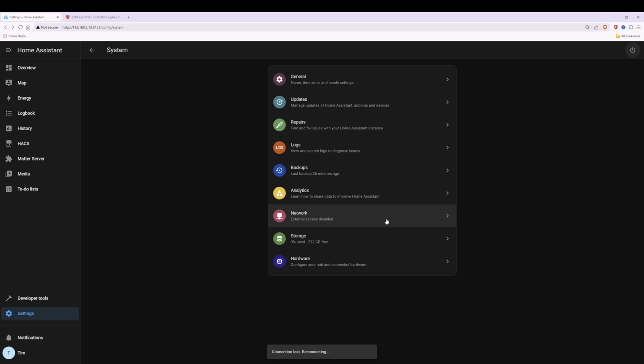This should take just a couple of minutes normally. You'll see it saying connection lost, reconnecting. So we'll just wait a few seconds and it should reboot itself. So now you'll see it's rebooting and it's saying starting Zigbee Home Automation. Not everything will be available until it is finished. So just wait patiently for it to finish rebooting fully. Now it's saying Home Assistant has started.